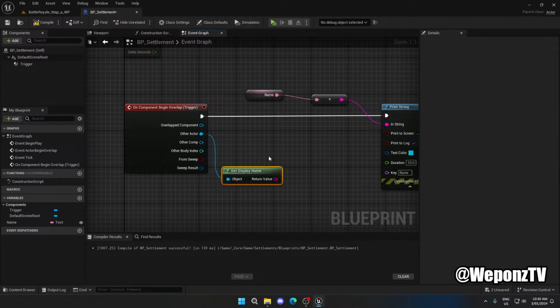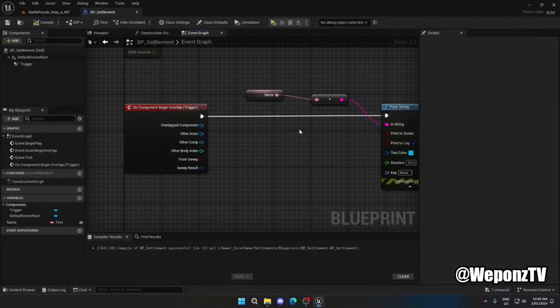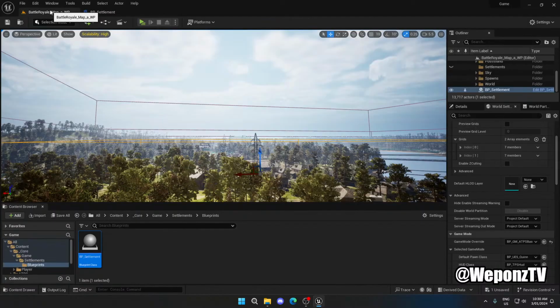Like that. So now, when I enter it, it should print it. Yeah, that's just going to work for now. Then we can do a cast to make sure it's actually going to the right people.